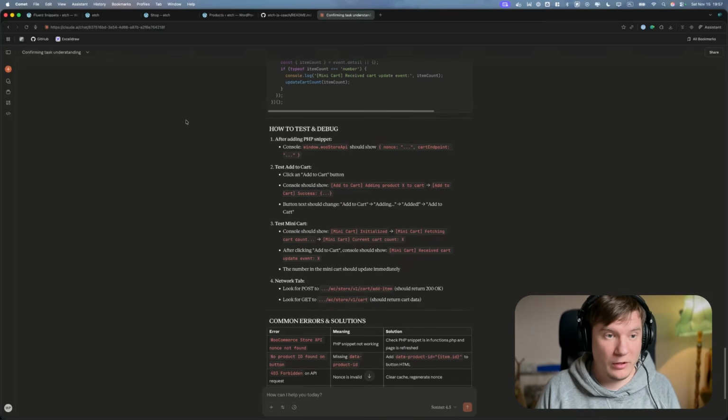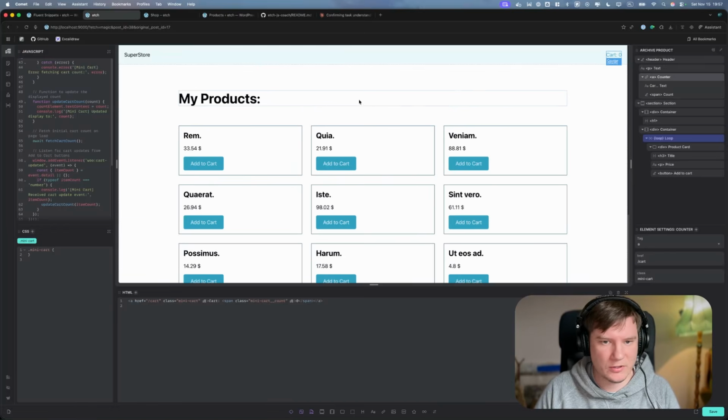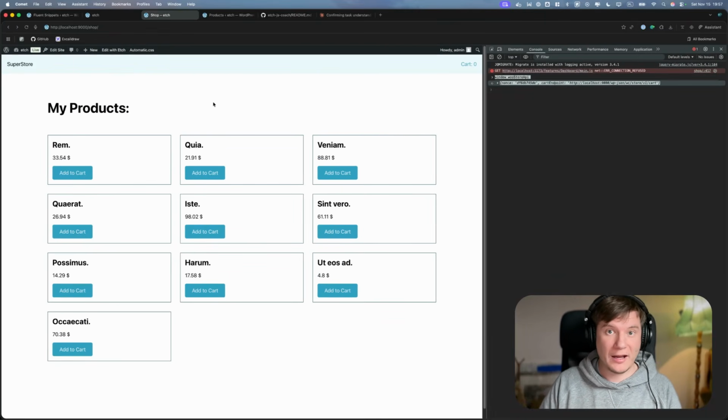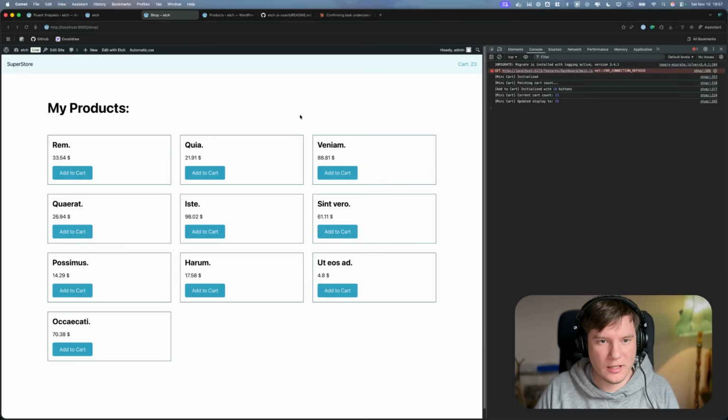We don't know if we need to test or debug anything. We just want to see if it works. So let's just save our page. We'll focus on debugging and testing if it fails. If it works, we're good to go. So we are testing, and we have some information. We have minicart initialized, minicart fetching cart count. We can see that over here it changed to 23 right now. Perfect. And let's see what happens if we press add to cart.